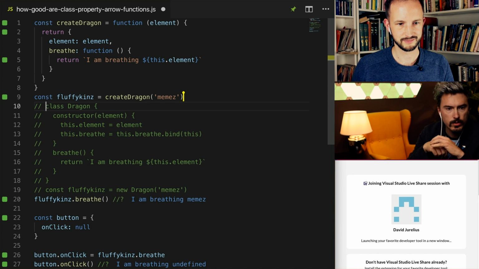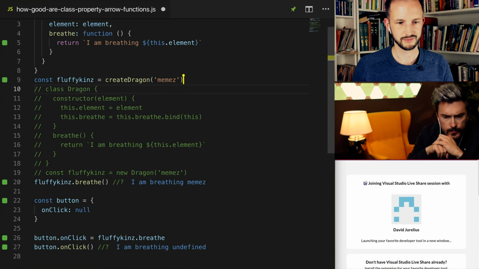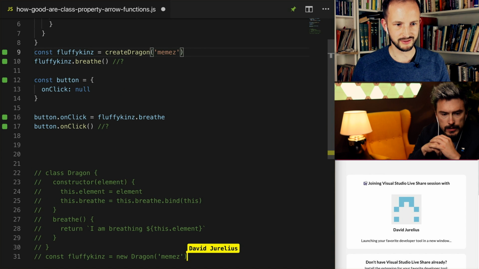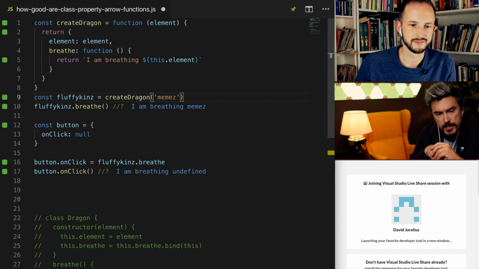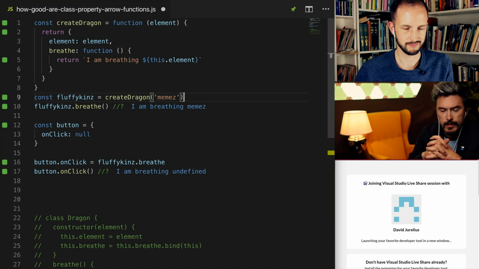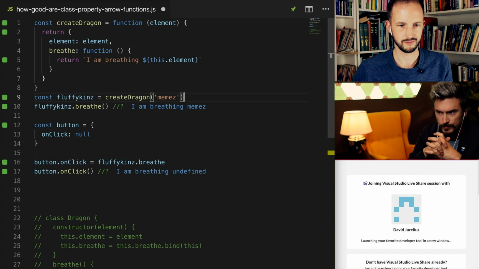Like that. Cool. Right. We still have... and now we get the undefined error down here. Exactly. Because we still have the... I will just move the class thingy here, so we don't... Yeah, sure. That makes sense because we are still using this in the create dragon right now.